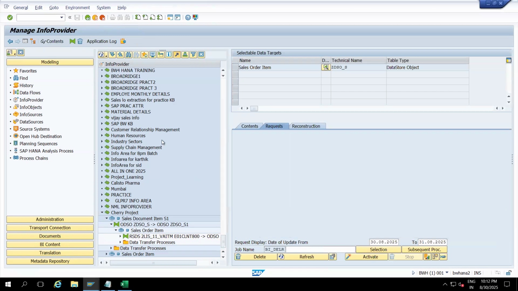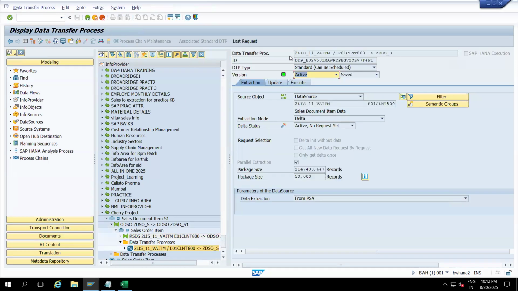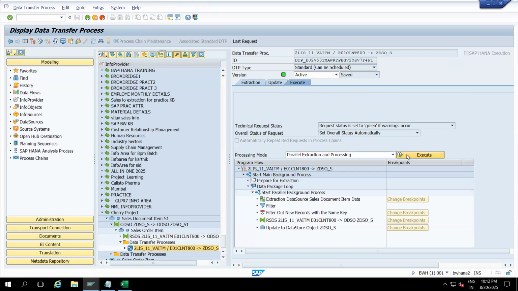You can see here, now I'm executing it. See this one, this is the DTP. We already discussed the DTP, from where to where it is loading. From this data source to this DSO the data is loading. Now I'm executing it. Execute.